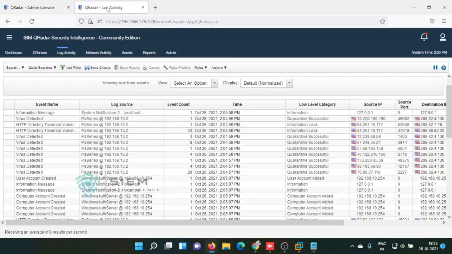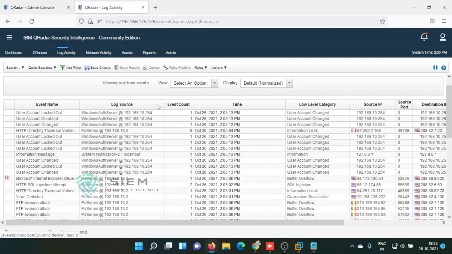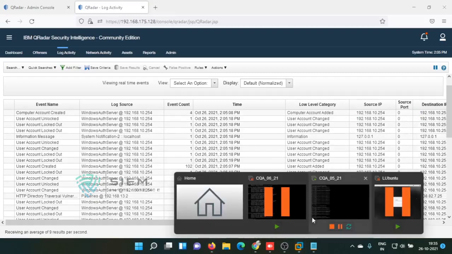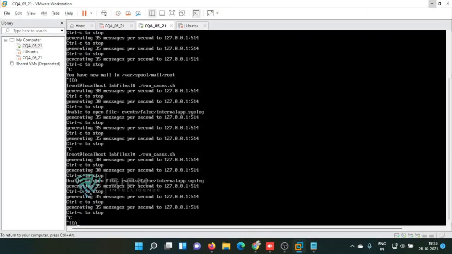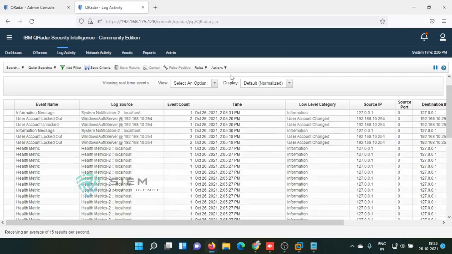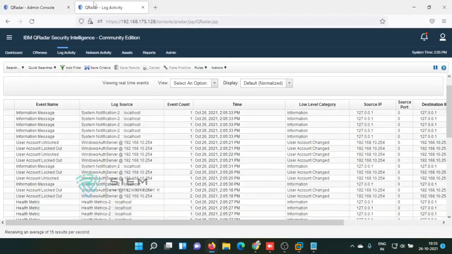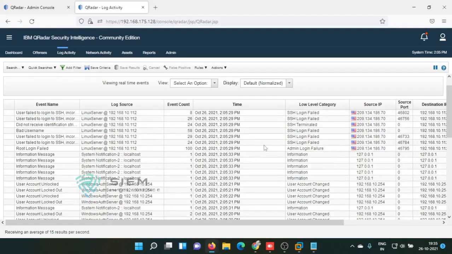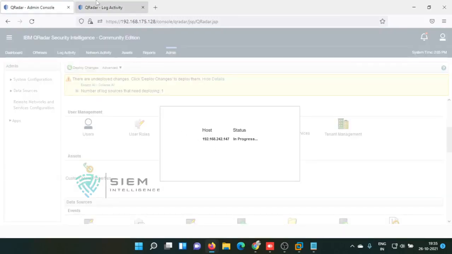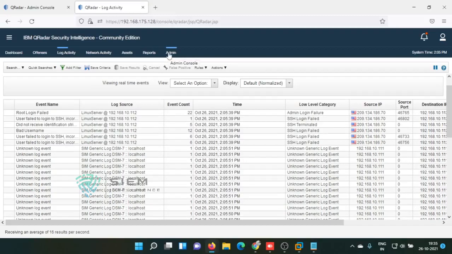It's taking some more time. What I'll do, I'll again throw the same logs. It is still taking them as unknown logs only. It is taking so much time. No worries, we'll wait.